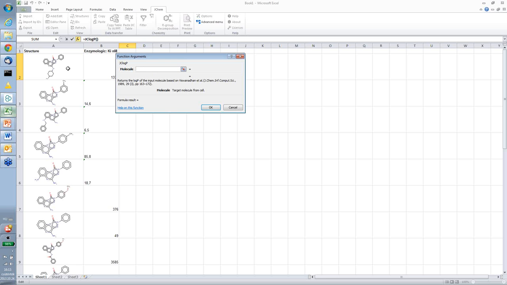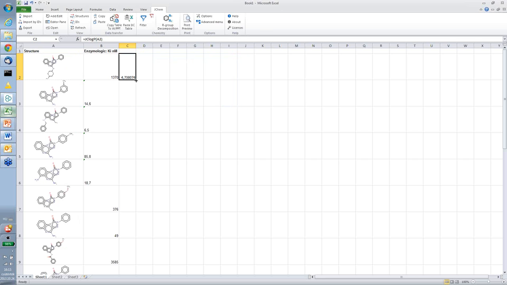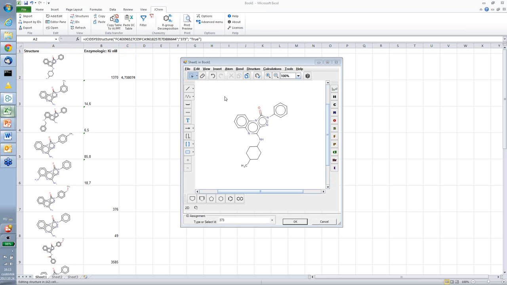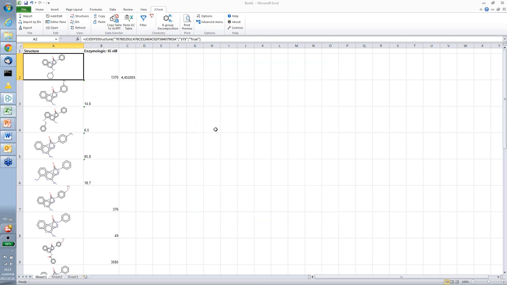Okay. Now I need to select the molecule. This is my molecule. Okay. And here is our log P value, which is automatically updated whenever something changes here, which is a well-known Office or Excel behavior.